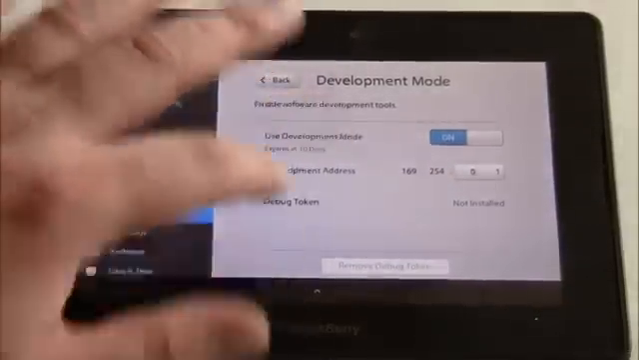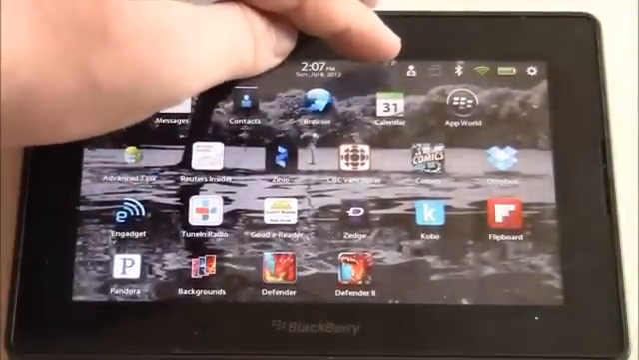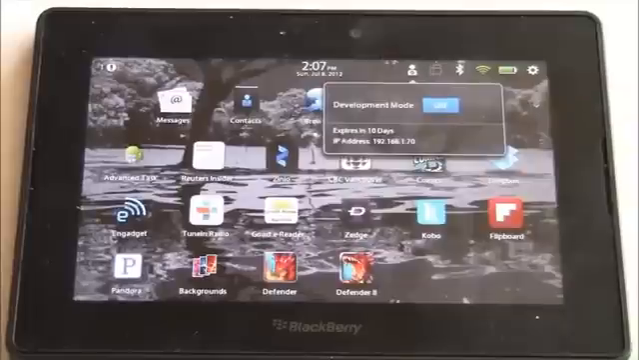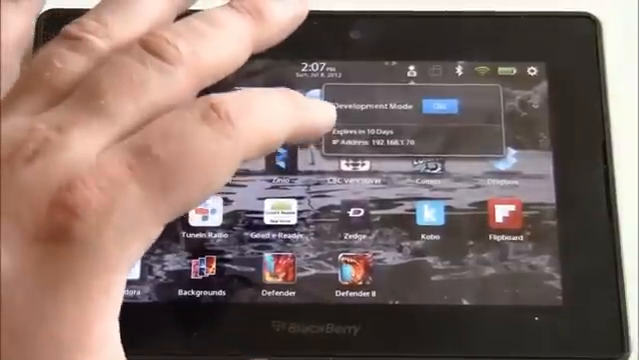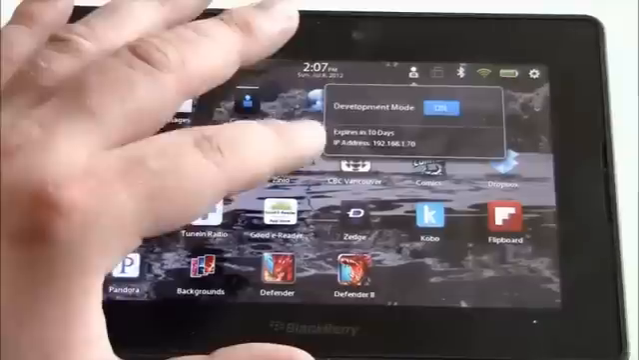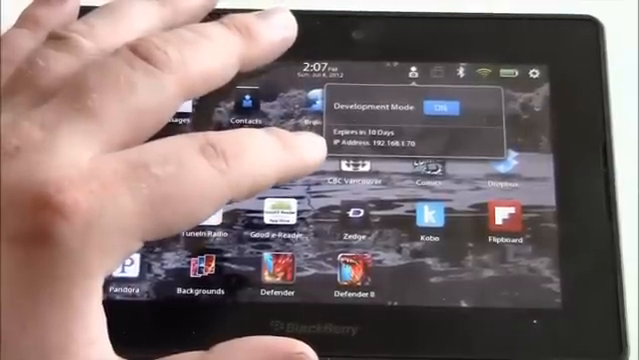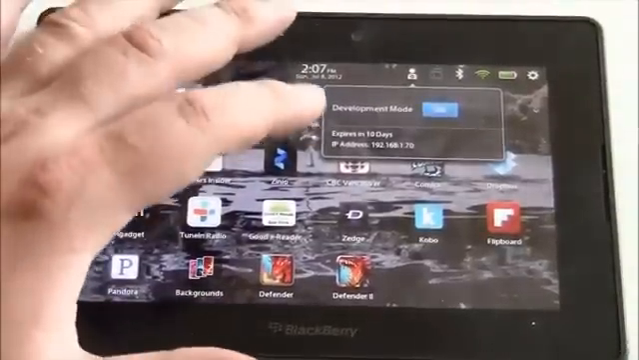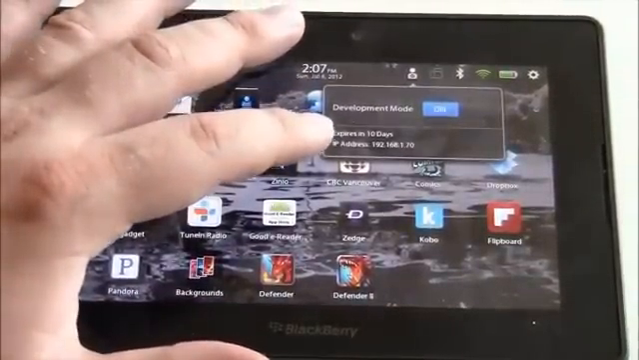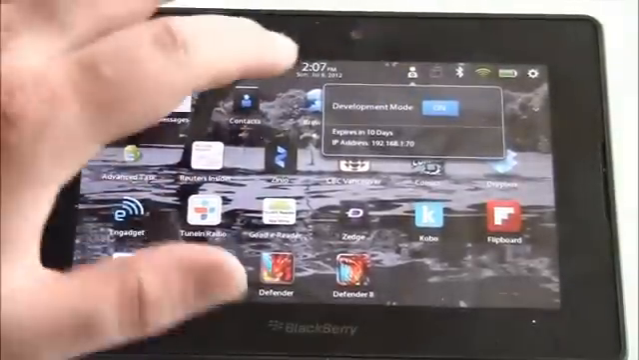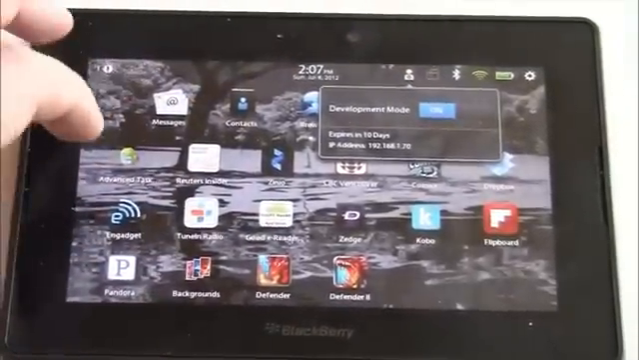Okay, so now that we've established the password, what you see in the top corner here is a little guy with a shirt. If you press that, it says development mode on. It says expires in 10 days and it gives you your IP address. The IP address and your password are the 2 big things that you need to take away from this part of setting up your playbook. You don't have to exactly write the IP address down because it'll always be there once you tap on the icon with the guy with the shirt there. And as long as development mode's on, that's all you really need to do for your playbook.